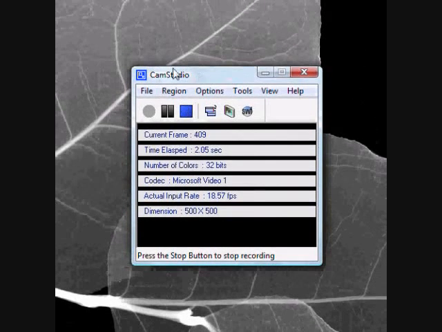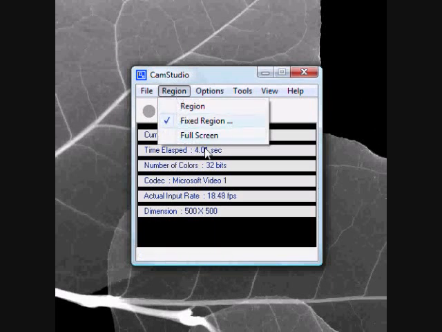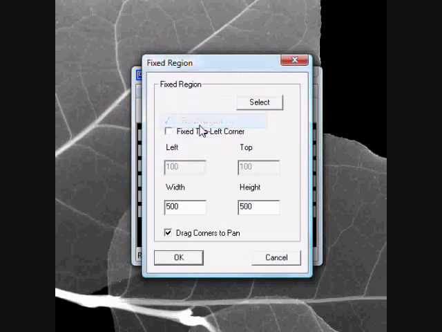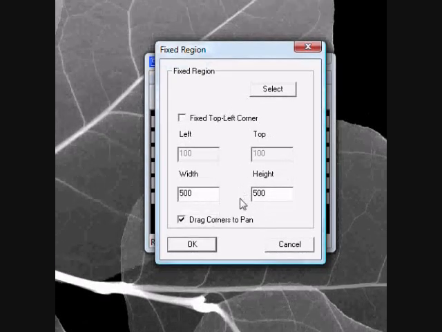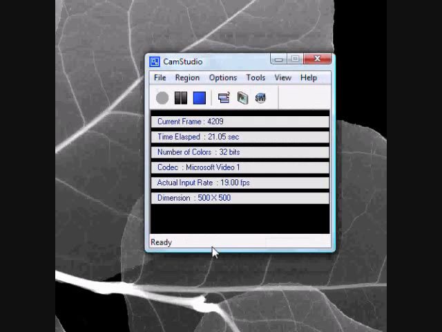So again, if you choose to do a fixed region, you'll go up here to region, and instead of full screen, you'll want to check the fixed region. It'll pop up a size box, and you can adjust the width and the height to your liking, but it gives you pretty much just a general look at a much closer and concentrated aspect of it.